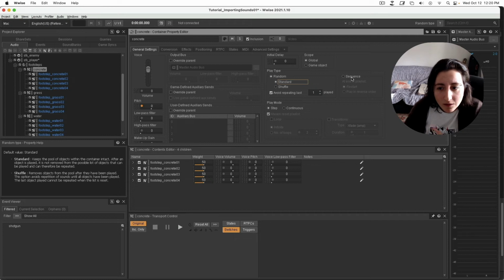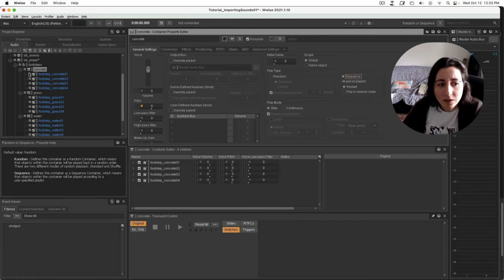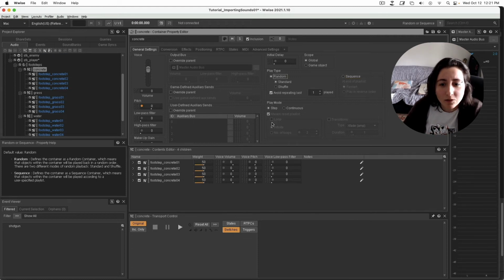You also have the sequence option here, but you can see if I choose this one, it's going to change my symbol here. That means I'm now using a different container, which is a sequence container. So the sounds are supposed to play in order. But if you see, I hit play on my transport control here, and it's not working. It's not working because when we create a sequence container, we have to populate the playlist here. I'm going to do that in a moment. So let's focus and use random for now, and I'm going to choose shuffle.